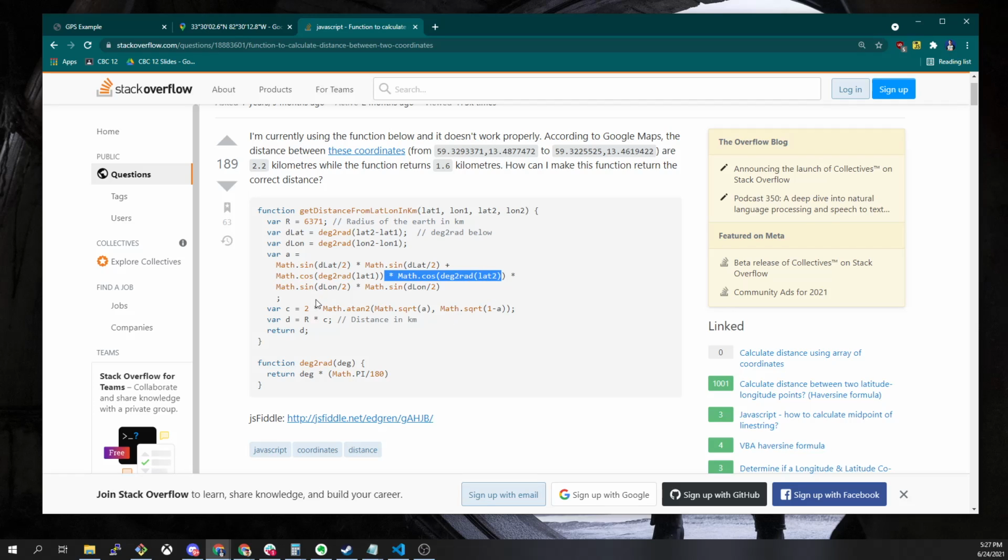All right, that's interesting. And then he's saying c is 2 times math.atan2, right? So this is another object on the math object. We've been playing with these. It is the square root of a, which is this, and the square root of 1 minus a. And then the distance is r, so the radius of the Earth in kilometers, times c, which is this value. So let's maybe just copy this code and maybe walk through it and see what it's doing.